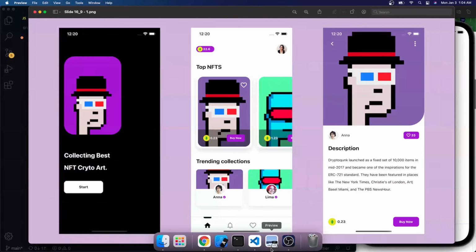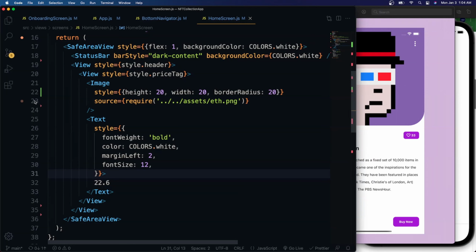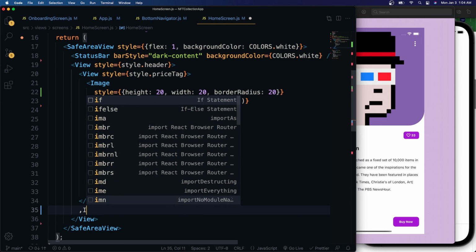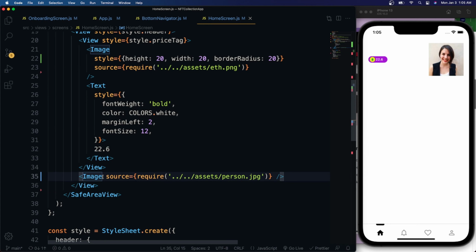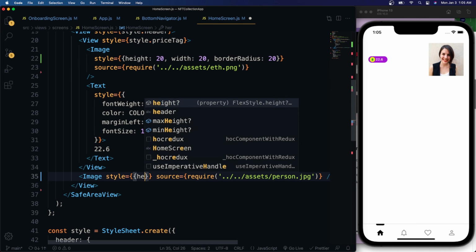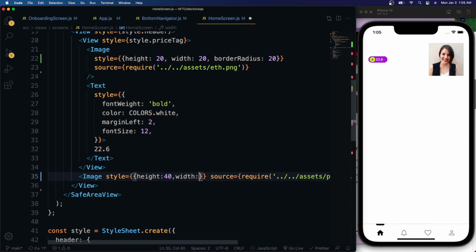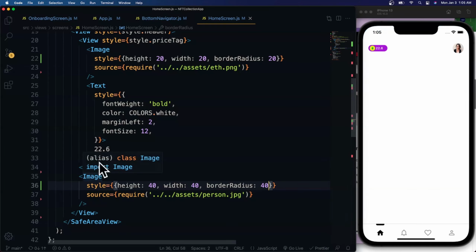Now we are going to add the profile image over here. So to add the profile image below the price tag over here, we are going to bring in an image component, and we are going to get the profile image, and profile image is called person.jpg. So we have the profile image. Now we are going to style the image component. Then for the style, we give it a height of 40 pixels, a width of 40 pixels also, and a border radius of 40 pixels also. Just a border radius, give 40 pixels. Hit save, and that'll be all for the profile image and the price tag.